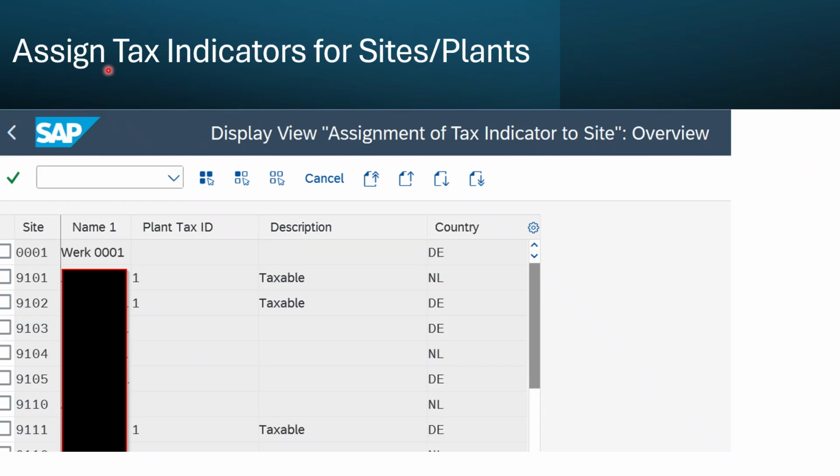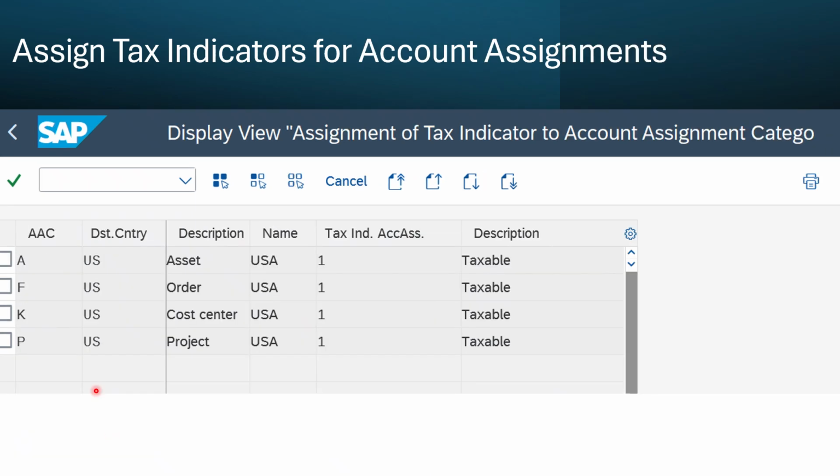After that, we assign these tax indicators to our sites or plants. Let's say these are our plants. So the plant 9101 has indicator 1, which means it is taxable. Whatever material comes in will be taxed in this plant. And for account assignment categories, if that is also required, you can define whether you want to keep it taxable or how you want to keep it for that material. When we get a PO, we know we have these kinds of account assignment categories, so you can define that, or maybe maintain these values in your condition records if needed, right?